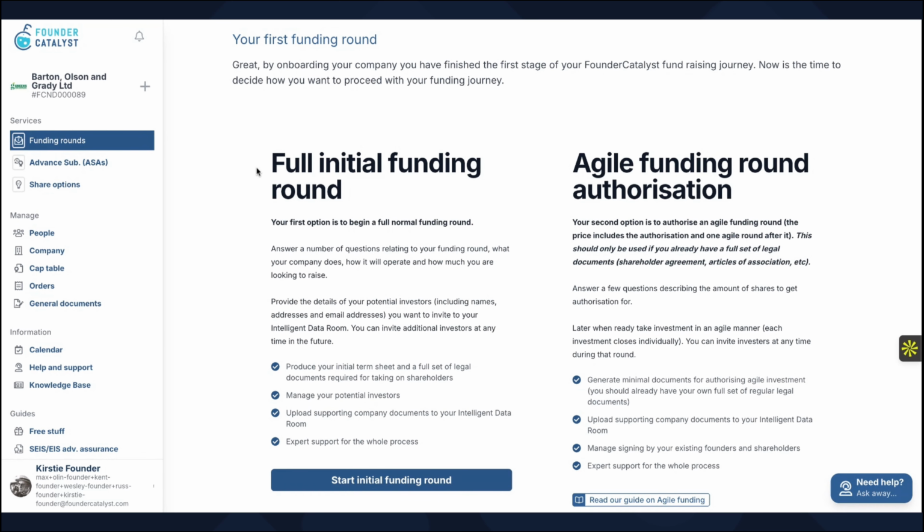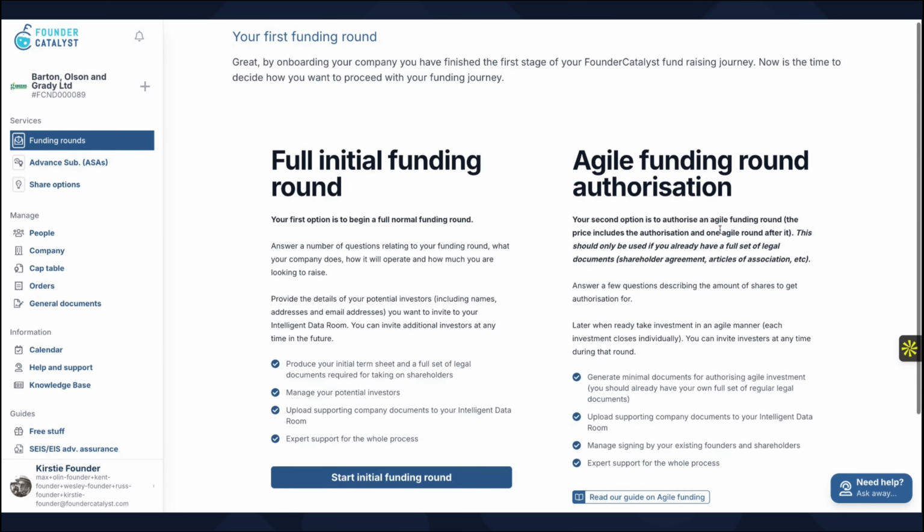Now, you will need to start with the initial funding round if you've never done a funding round before, and you can only do an agile round if you've done the full initial funding round, as you bind those new investors in an agile round to your existing paperwork that we create in the full initial funding round. But what we'll show in this video is how you can do that agile authorization, so this step, as part of this full initial funding round, to save you having to go to all those shareholders and new investor shareholders after the first funding round.